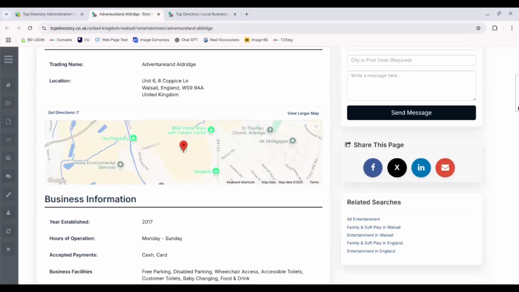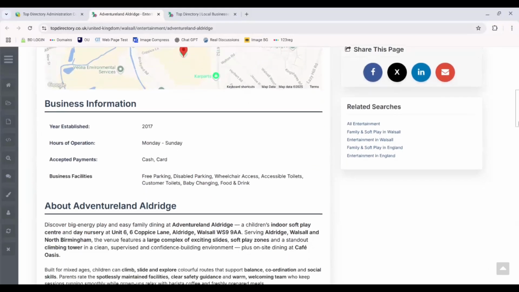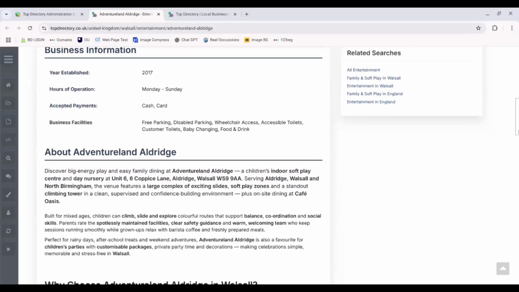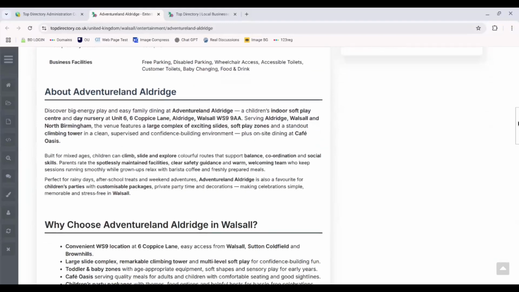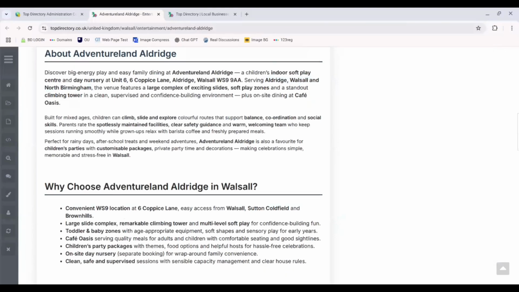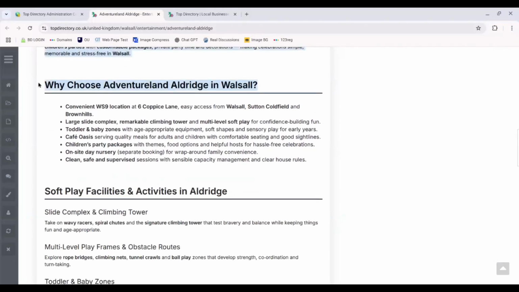So this one's been done. So there's a bit more information in this one. It gives you the operational hours in terms of the business information, what payments they accept, and what facilities they may have. Then this is the about section. So this is where the about section starts. So then what we do is we think about keywords, we think about the business, using the business name, using the business location is really important, and locations around the business is really important as well.